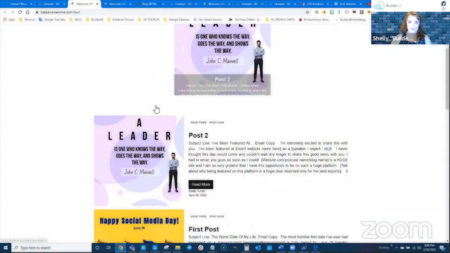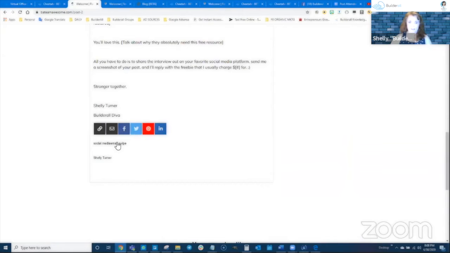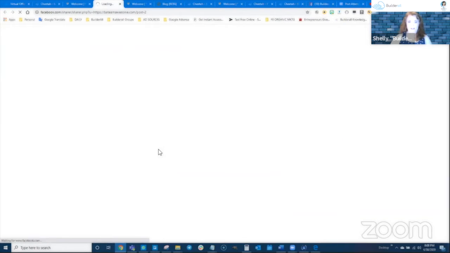And there's a feed. And we'll go into that one because that's a pretty purple. I don't really like purple very much, but that's okay. And then we'll go into Facebook. And we'll share this. And let's see what it looks like.